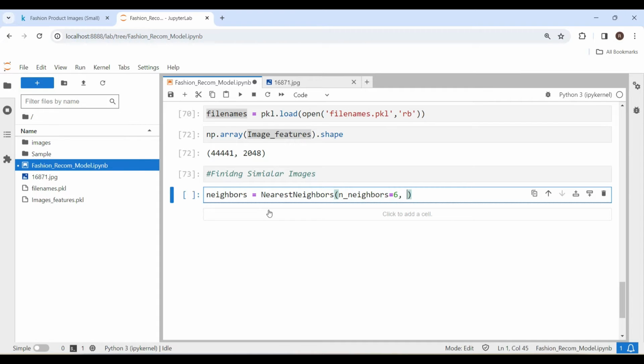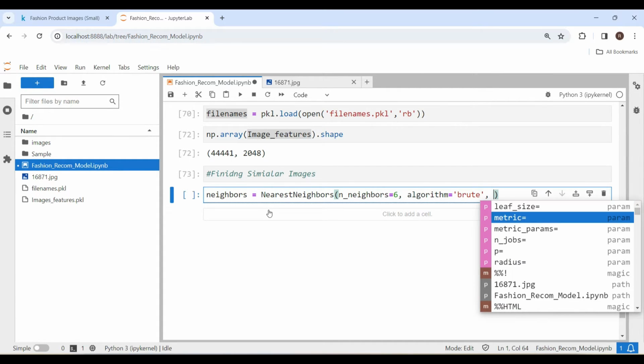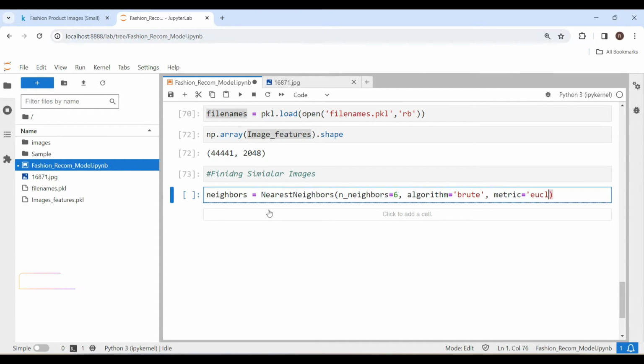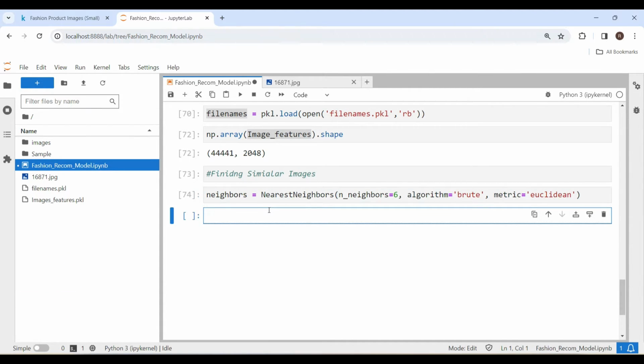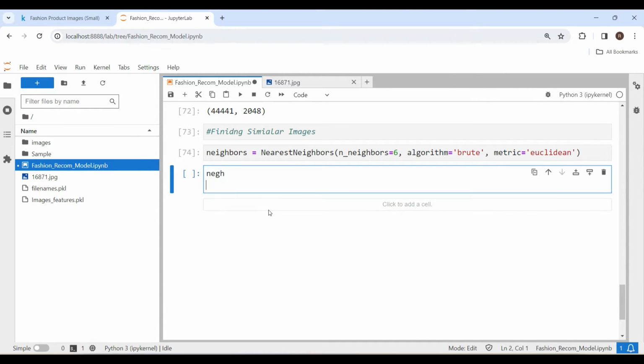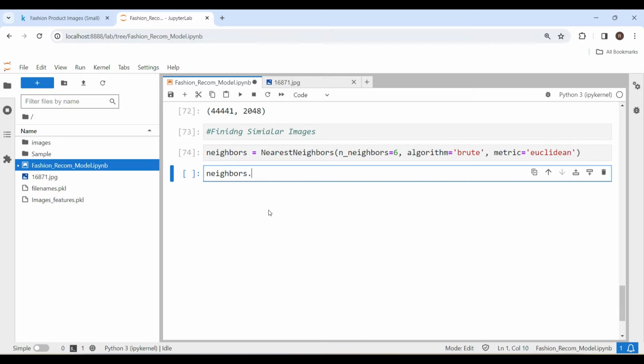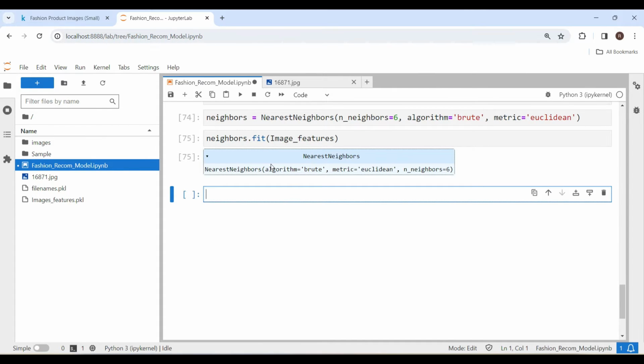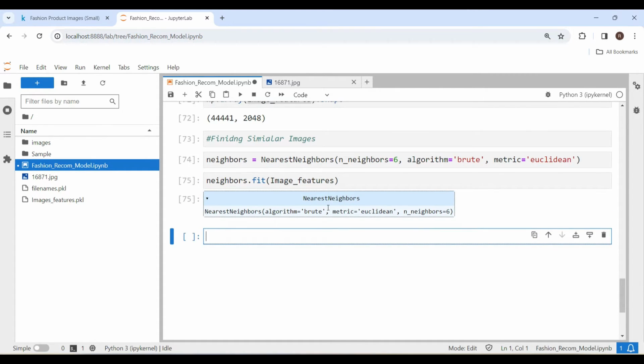Next thing is we have an algorithm equals brute force algorithm that we are going to use here, and metric equals Euclidean. We have created the neighbors model. Now we have to fit it with the images features. neighbors.fit with the images features. So we have created the nearest neighbors with the image features.